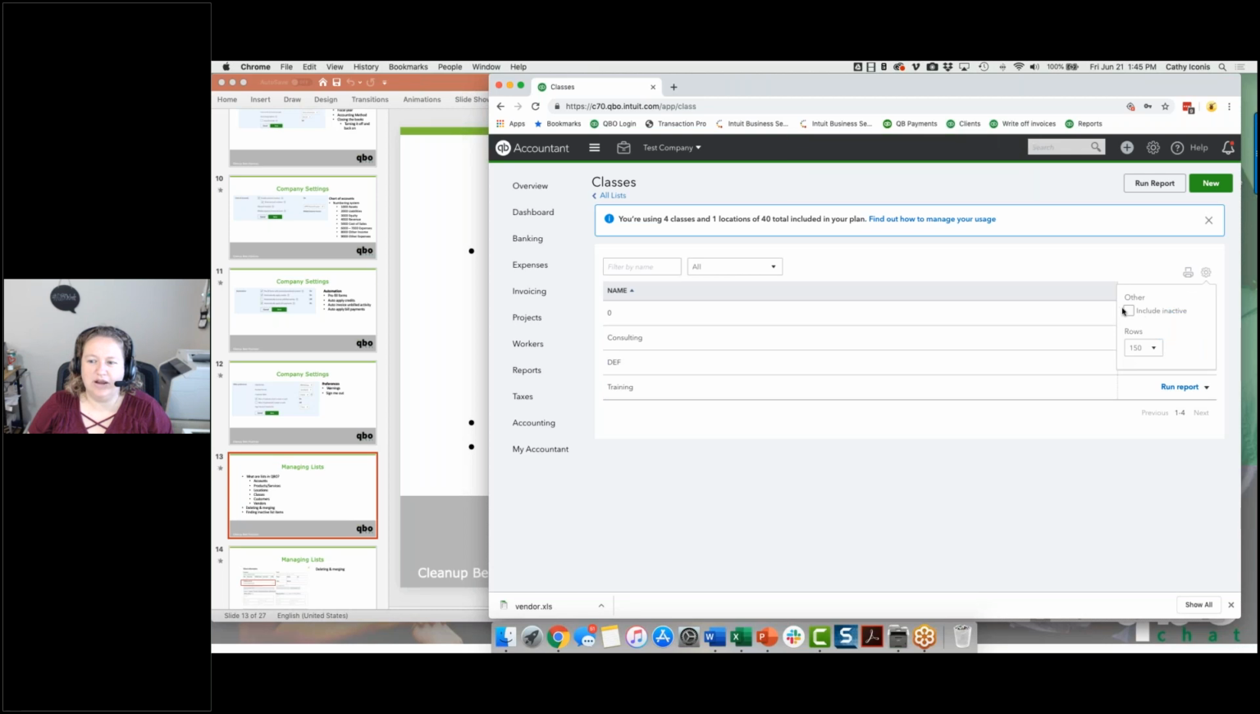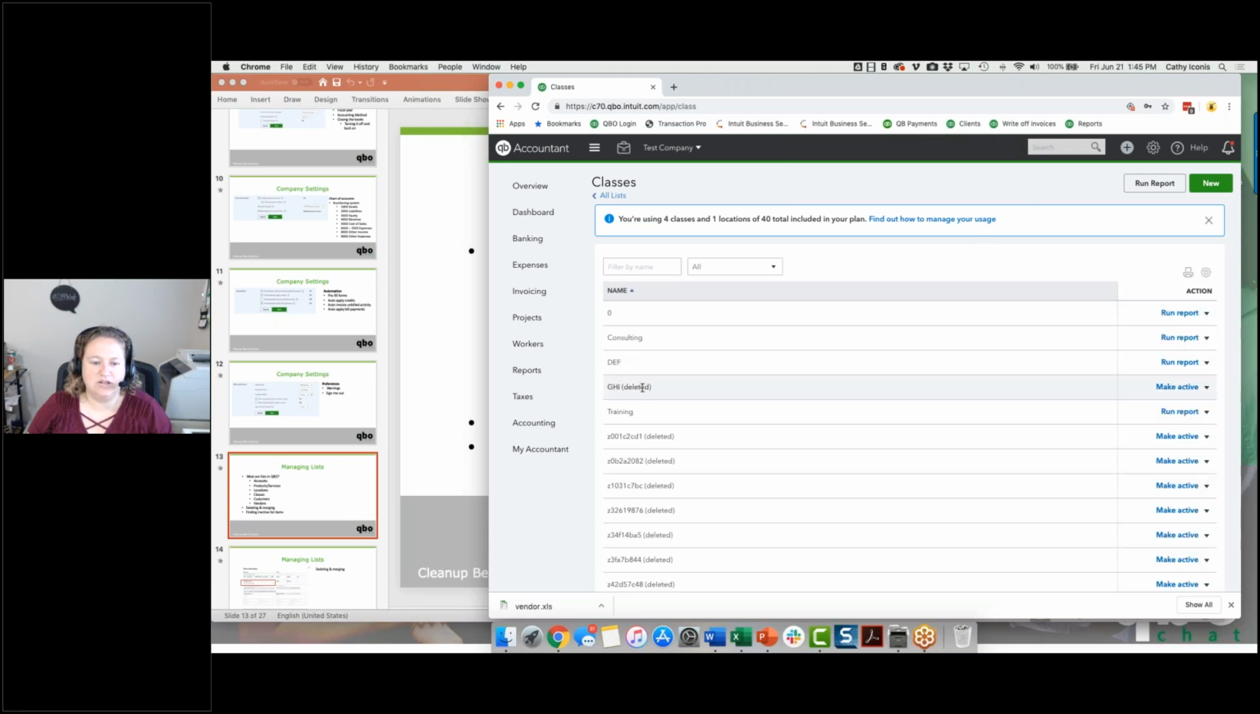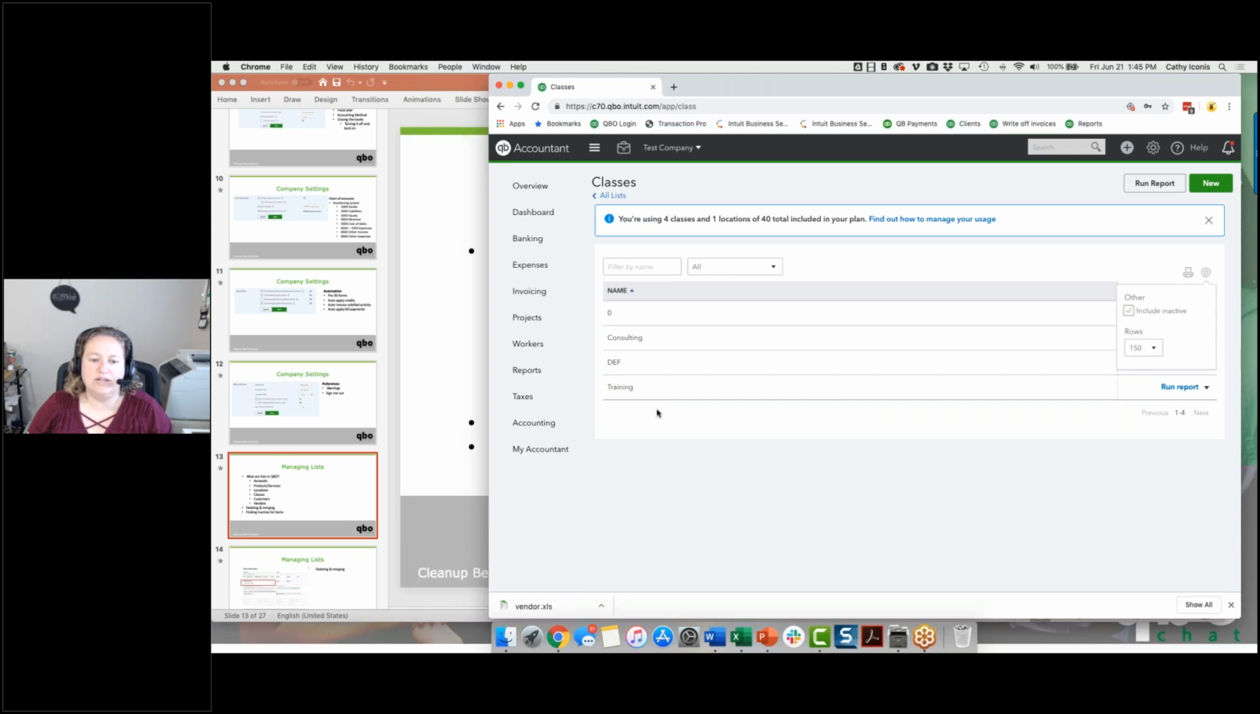Funny though, if I include inactive, GHI is in there again. But what it's done is moved all the transactions that had GHI so they now have DEF on them. And that's how you're able to merge it. So there's no actual merge button in QBO, but if you make the name exactly the same, it will ask you if you want to merge the two. In chart of accounts, you need to make sure that it's the same type of account. You can't merge a liability into an asset account. You have to change that liability to an asset first, and then you would be able to merge the two. Okay.